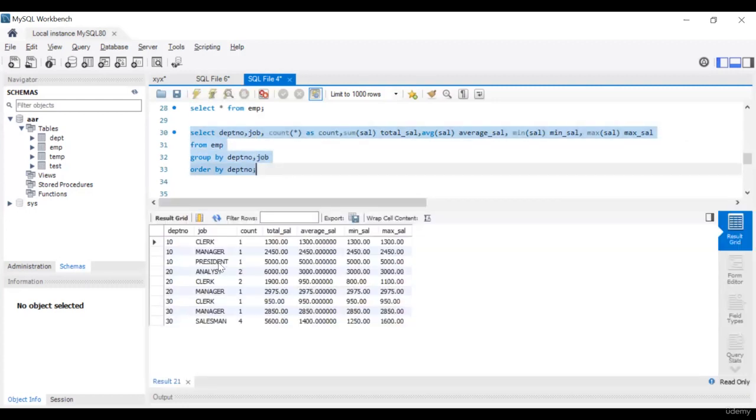Okay. Now, so you can see in the 10th department, with the job clerk, 10 clerk only one employee, 10 manager only one employee, 10 president only one employee. So correspondingly there are their salaries. So 20 analyst, 20 clerk, 20 manager, 2, 2, 1. So you can see salesman in the 30th department, the total number of salesman job employees is 4. Is it or not? So this is what it is.